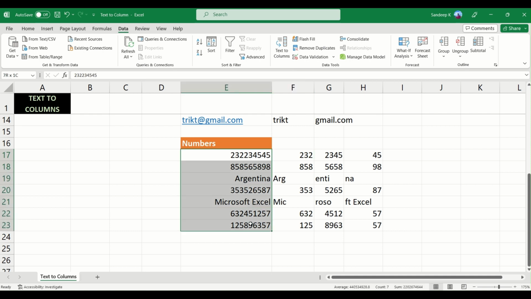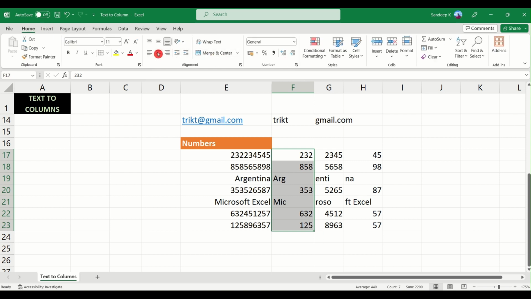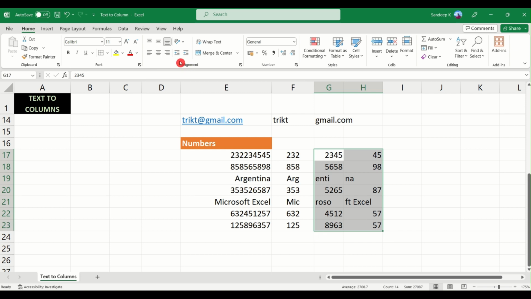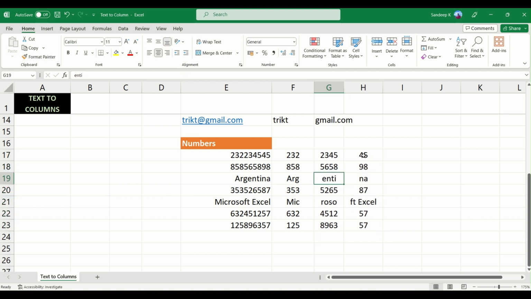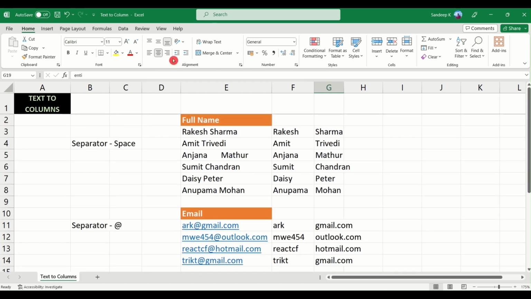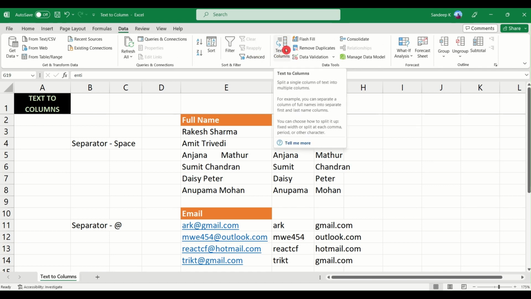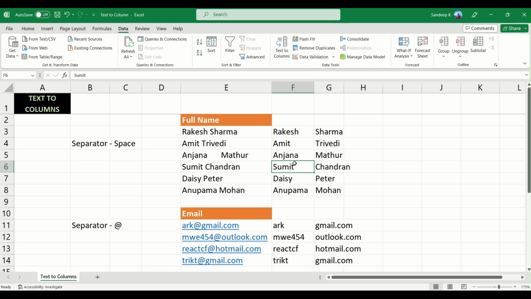So what happened is, because we set the fixed width after 3 characters, the first 3 characters are printed. Okay, let me just align this for you. Then you had the right 2 numbers printed, and because there was some text after those numbers, that is also printed here, and you have your middle text here. So this is how you can use the data tab and make use of the text to columns functionality to separate your data in a single column into multiple columns.